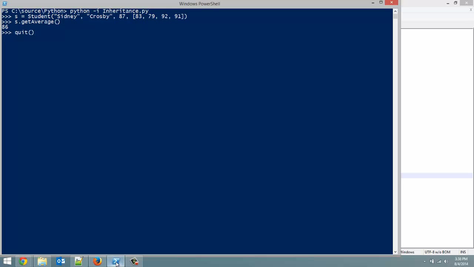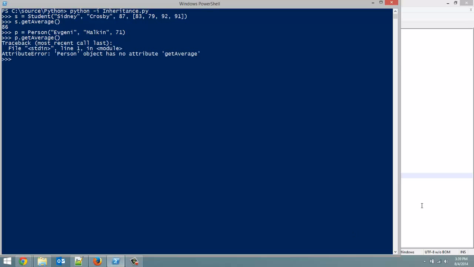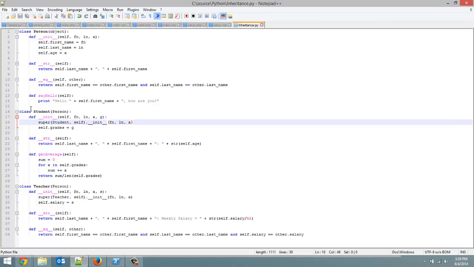Now, just for an example, let's try to find that person class I made of Genny Malkin. Here we go. Now, if we try p.getAverage, we're going to get an error because getAverage is not defined in the person class. So there you go, an error. As you can see, this is how you do class inheritance. This is the superclass of these two. These two are subclasses of this one. So that's their relationship.